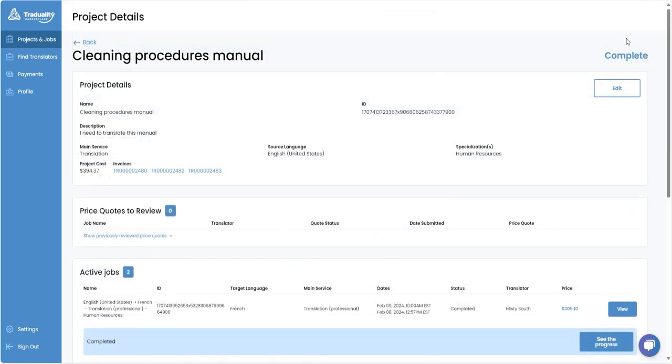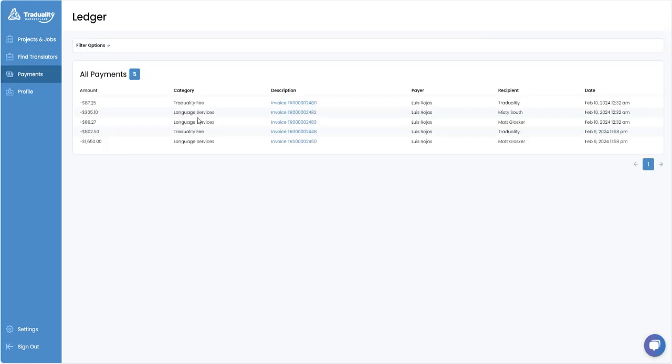This concludes the basic process of managing your own projects, as well as the most relevant aspects of delegating a project to Traduality. The last thing you may find useful about project creation and management is how to download project-related invoices. Go to the Payments section on the left panel. The ledger will display all transactions associated with your account with some filter options.